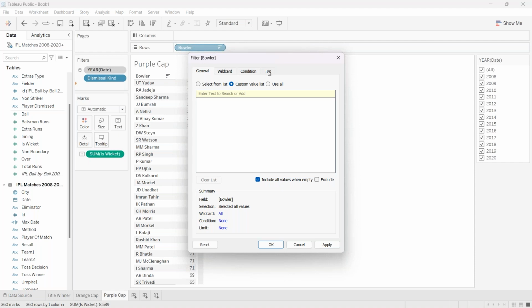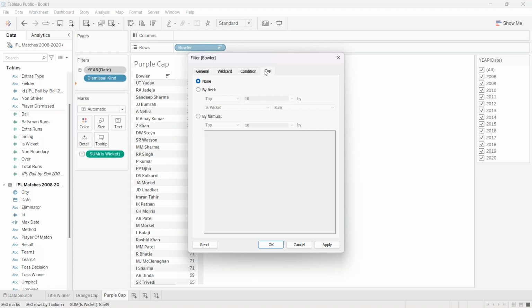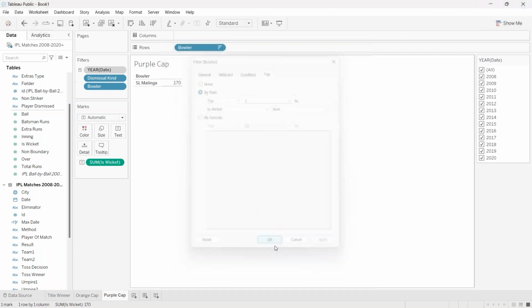I don't want the general list, I want the top one bowler. So I can go over here and use the top one by the wicket column, by calculating the sum of it, which we did in the second column here. Let's apply it, and now you can see we got the name S Malinga and how many wickets he took in all the years, not in one single year.